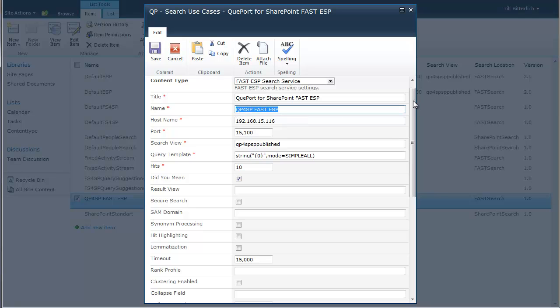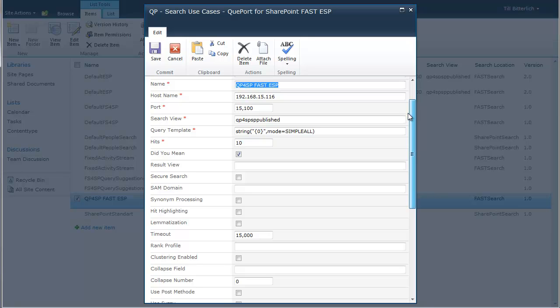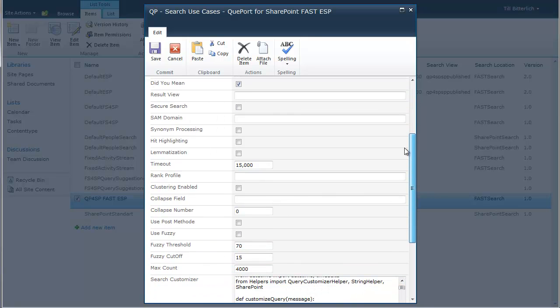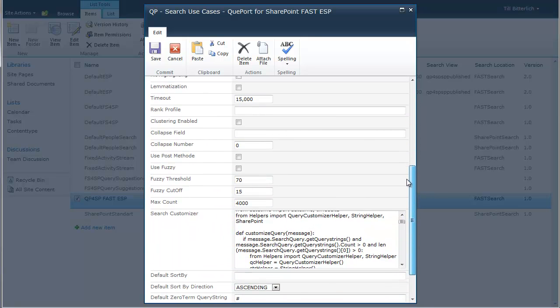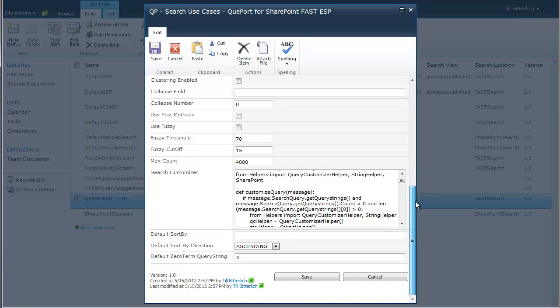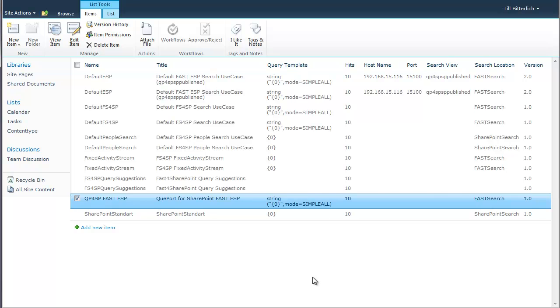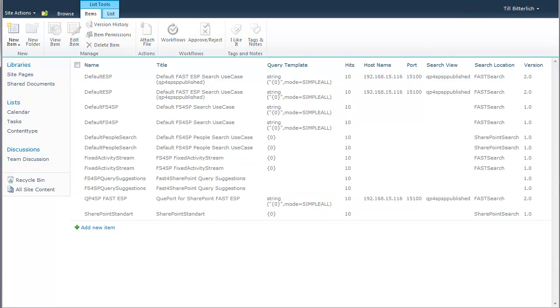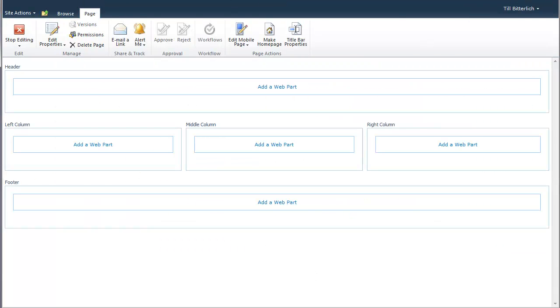I'm now choosing a name for this use case that I need to remember since I'll need it for my web parts. I have additional settings, like for example linguistic settings, that I could adjust, but that I will skip for this webcast. We need to save it and are going back to our web parts page, where I can now use the new use case.